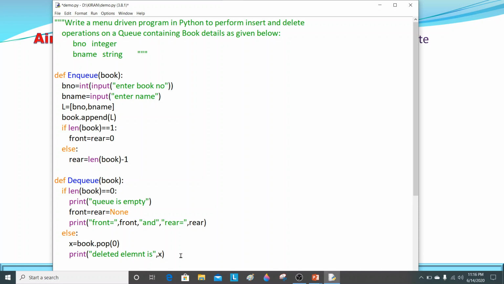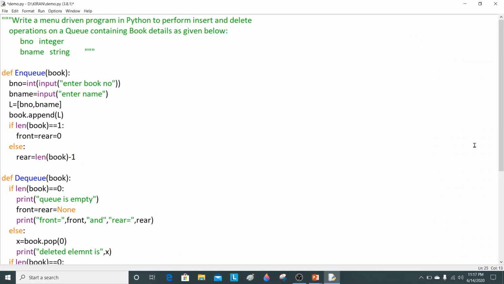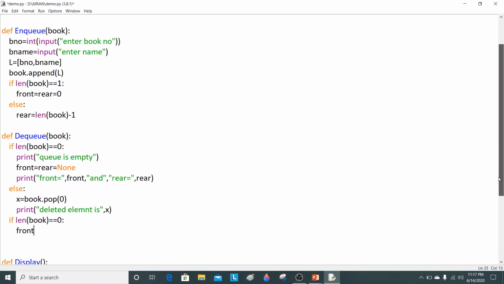Now again you will find out the value of front and rear. So I write here if len of q, that is book, equals 0. If it equals 0, it means that the front, just a minute, I have to scroll it down.